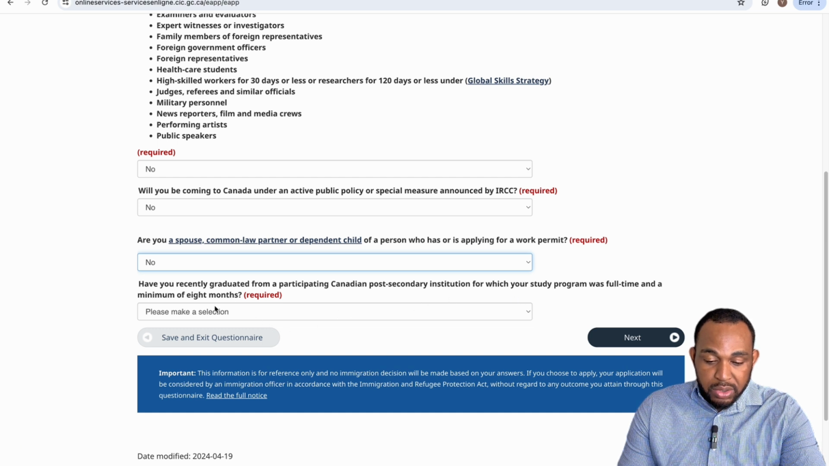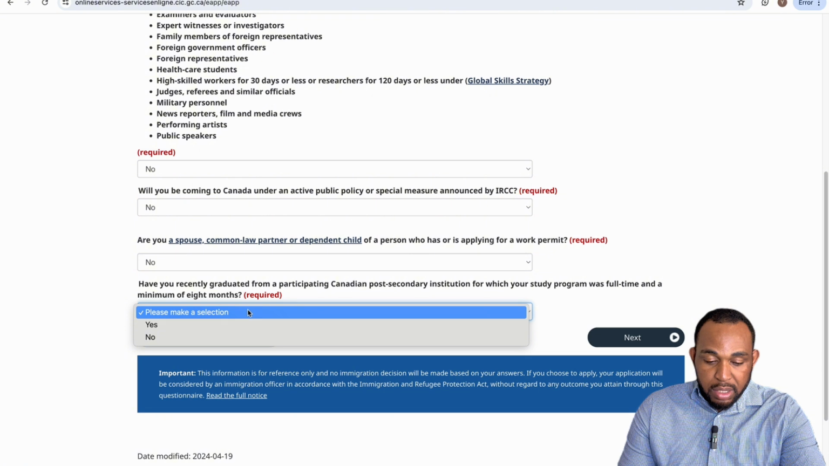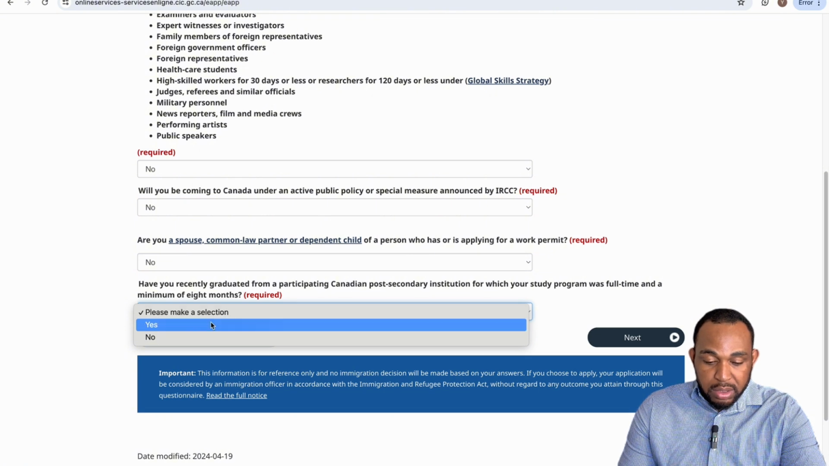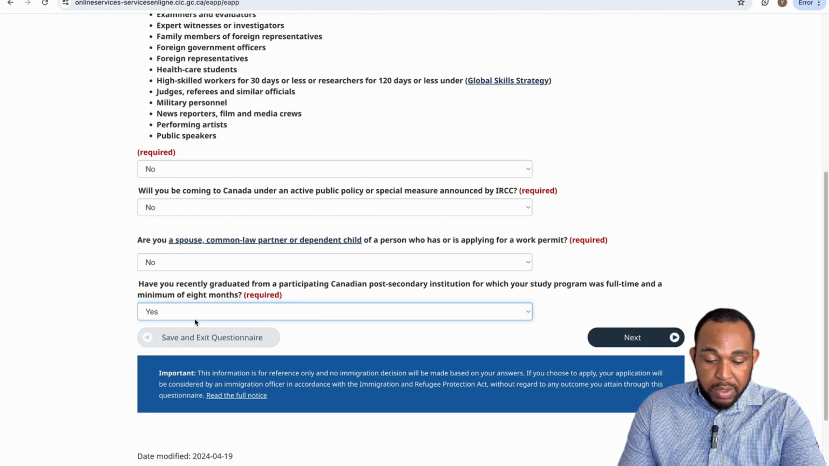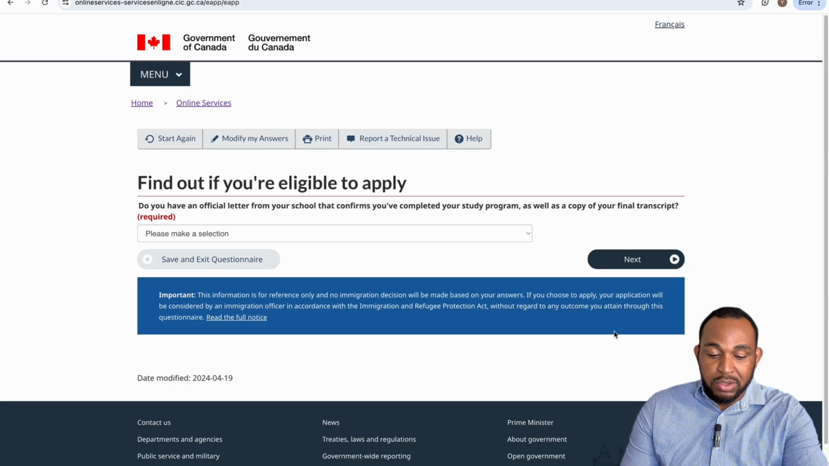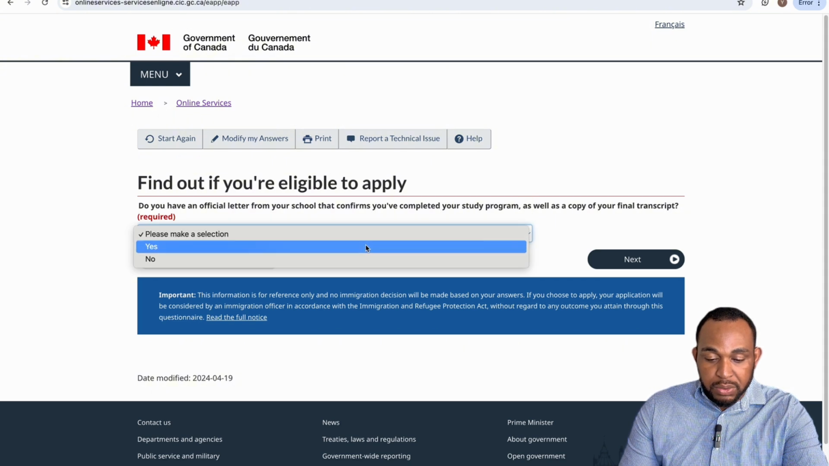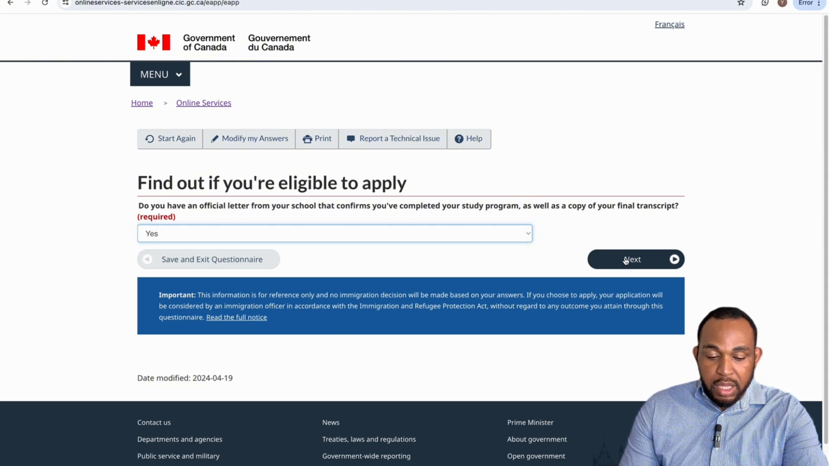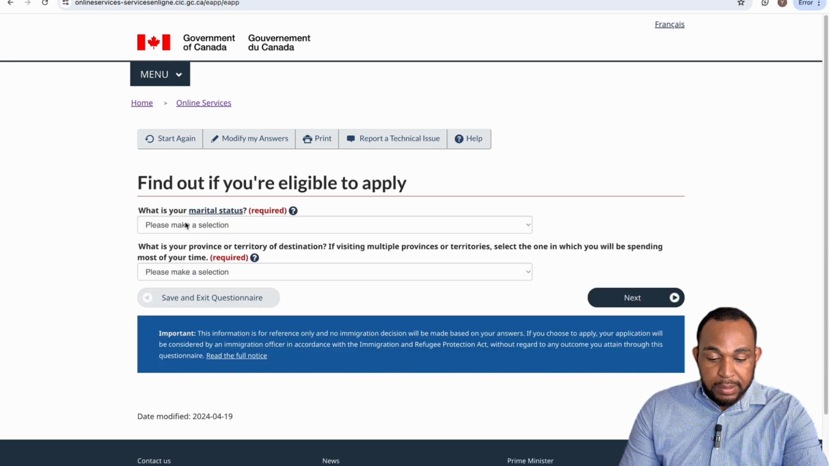Have you recently graduated from post-secondary? You can also say yes to these questions. If you are in Canada, that means you're applying for a postgraduate work permit, you can say no. But I'm just going to say yes, just for us to get two options in this demo. Do you have an official letter from school to confirm that you've completed your study? You will say yes because you do need that to apply for your postgraduate work permit.